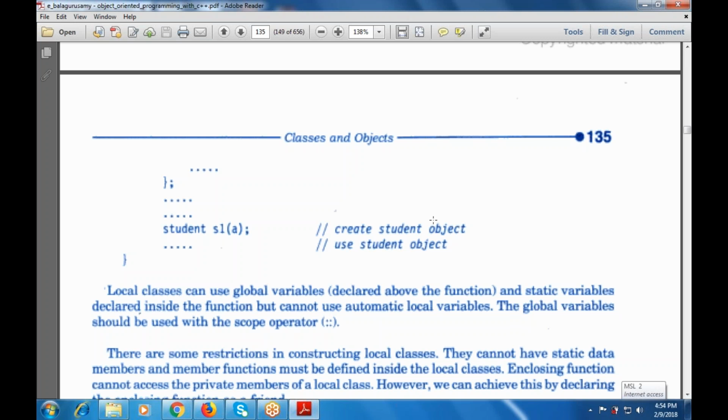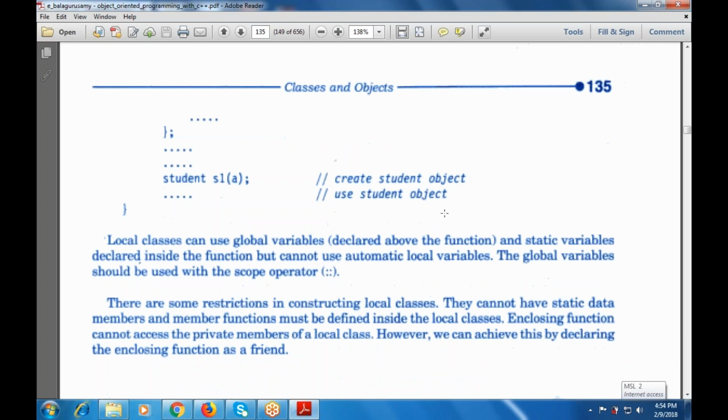And there are some restrictions in constructing local classes. They cannot have static data members. They cannot have a member function that must be defined outside; member functions must be defined inside the local class. And an enclosing function cannot access the private members of a local class. However, we can achieve this by declaring the enclosing function as a friend, so it is used as a friend function. It is used as a member function that will be defined within the local class.